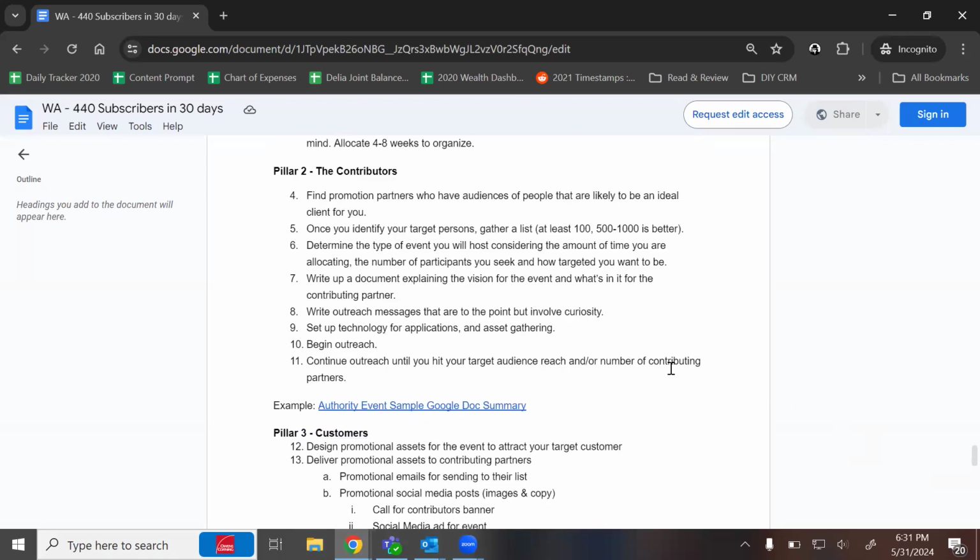Okay. Pillar number 2 are the contributors. So these are your contributing partners. I like to find promotion partners who have audiences of people that are likely to be an ideal client for you. So once you identify your target persons, then you gather a list of at least 100, but ideally, if you have a list of 500 or 1,000 potential contributing partners, so much the better.